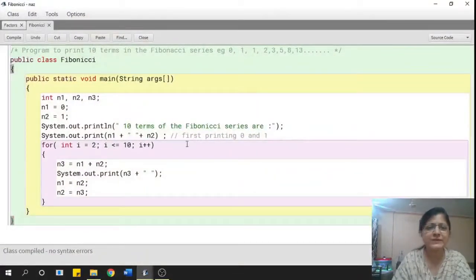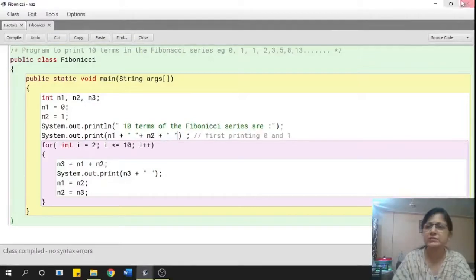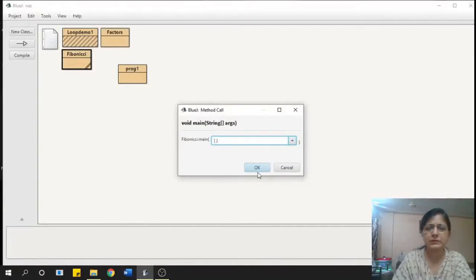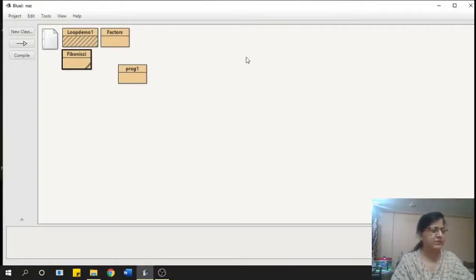So here I should have added one more space. Now I'm compiling and executing this once more. Yes, it is printing the first 10 terms of the Fibonacci series. So this is done. We have done this program which is there in the textbook.